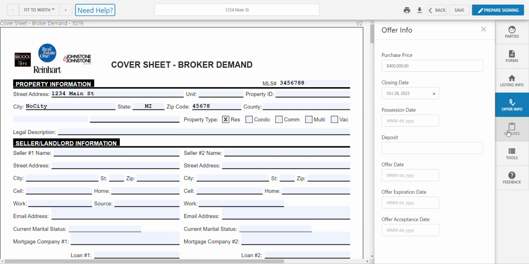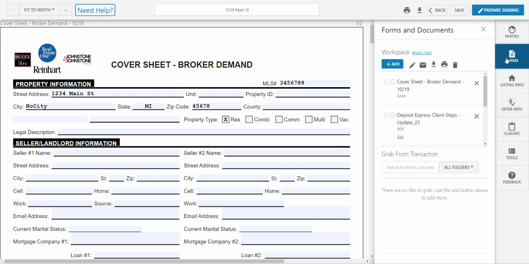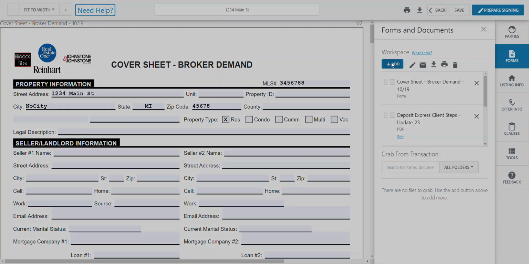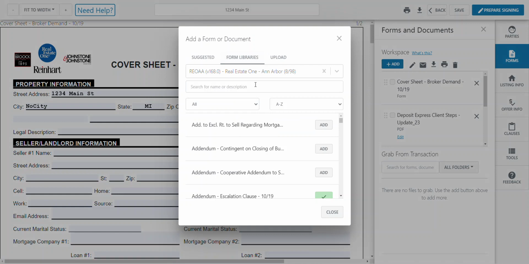Next section down is clauses. As a company, we don't have a whole lot of clauses, but if you do maintain your own library of clauses, you can access them here under clauses. I will show you how to use one real quick, and I will add a blank addendum. I can show you exactly how easy that is.